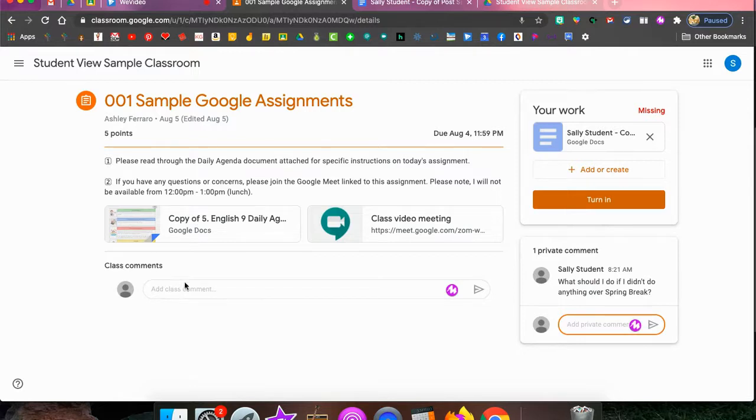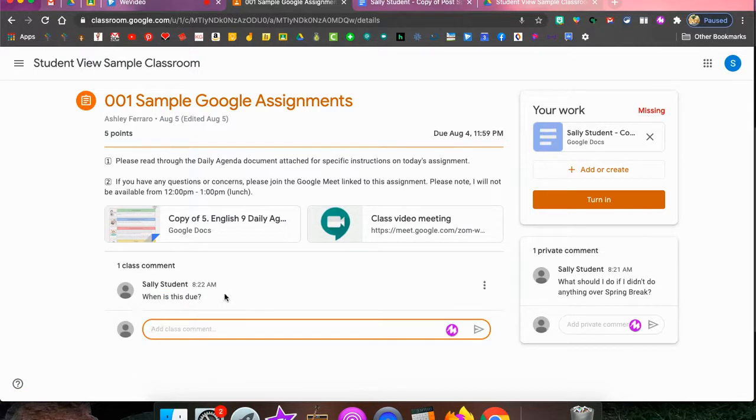If you see here, there's also an option for a class comment. So maybe if I'm not sure, when is this due? I might ask that question, especially if there isn't a due date to it. For this, it will post for the whole class to see. So then that way, maybe another student can answer the question. Maybe it's something that not just the teacher would have the answer to, and it's not something that's private or just about me. So that's an option to always post there, because then the community of the class can also post and respond to your question.